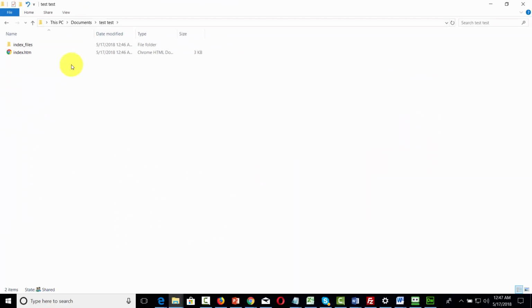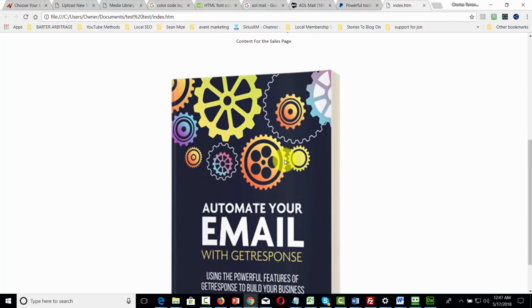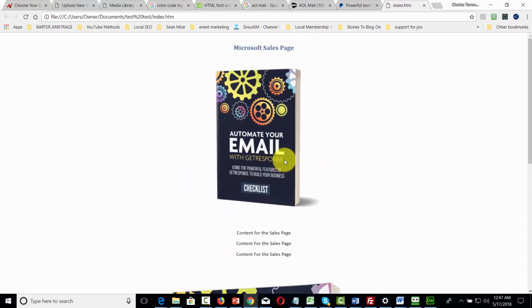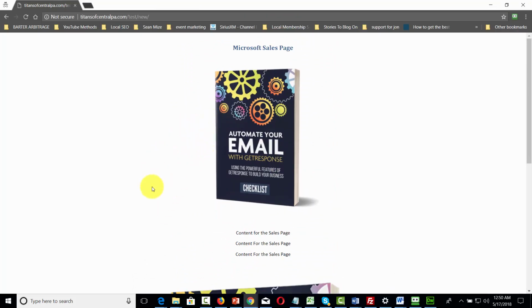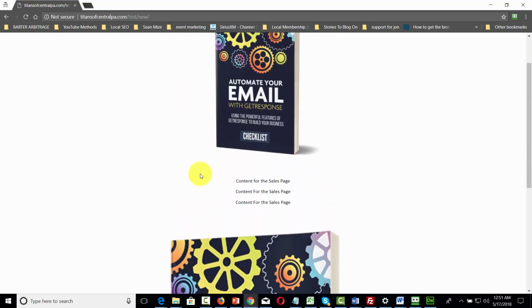And when we go to our directory and click this link that says index and open up our browser, we see our web page. And when we upload our content via FTP, we can see our content on the web.